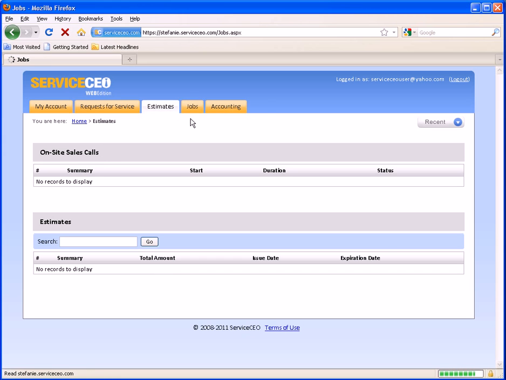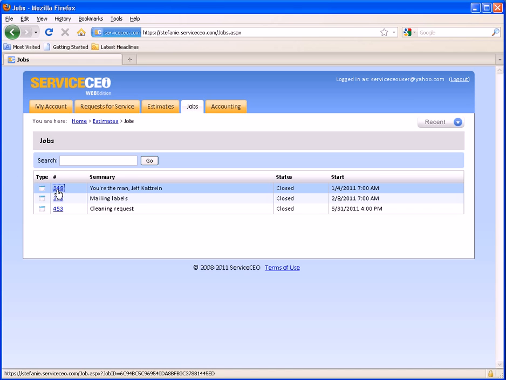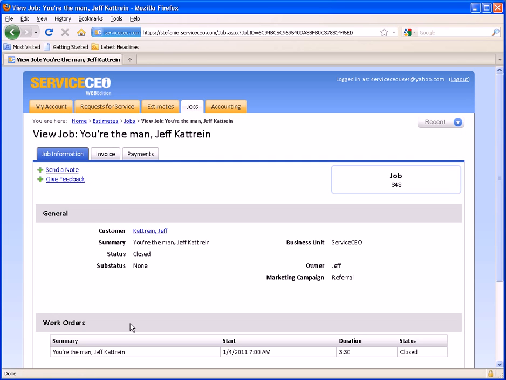In Jobs, you can see all of your history ever with this company. So, for example, a property management company could look up hundreds or thousands of old work orders. This can be searched, you can look by date, and of course by the summary as well. Within a job, you can click the job number here to actually see information on the job: summary, the start date and time, the duration, its current status.